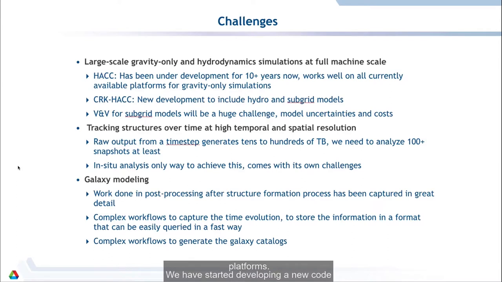We have started developing a new code version that also introduces baryons. It's called CRK-HACC. And here, verification and validation of our modeling approaches is very, very important and a big challenge, and visualization is very helpful in this. I have shown you that tracking structure over time at high temporal and spatial resolution is very important. This is obviously very challenging because our simulations can produce petabytes of data. So in situ analysis is one way that we can achieve the tracking of the structures at the resolution that we want.